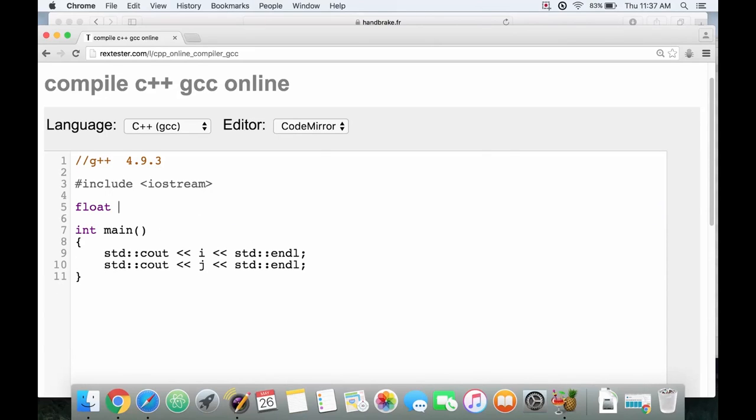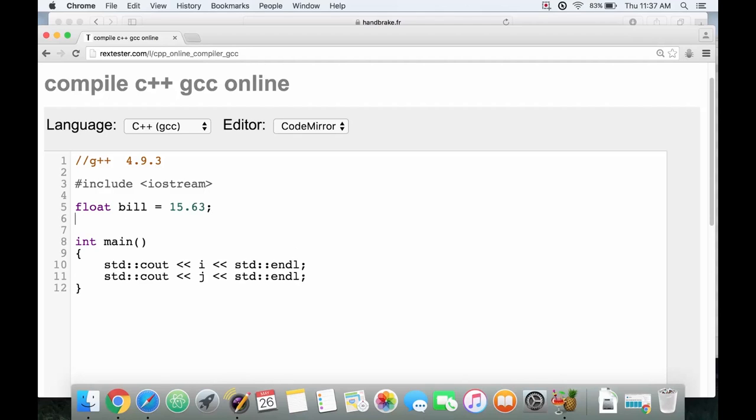How about a bill and a tip? So let's say a restaurant bill, we'll call this bill, comes to $15.63 with the tax. And let's say we want to give a tip. So let's call this float tip, and we'll assign this the value of 15%. Now what we want to do is find 15% of the bill. In order to do that, we have to take our bill and multiply it by 0.15 to get 15%. So let's go ahead and do that now.